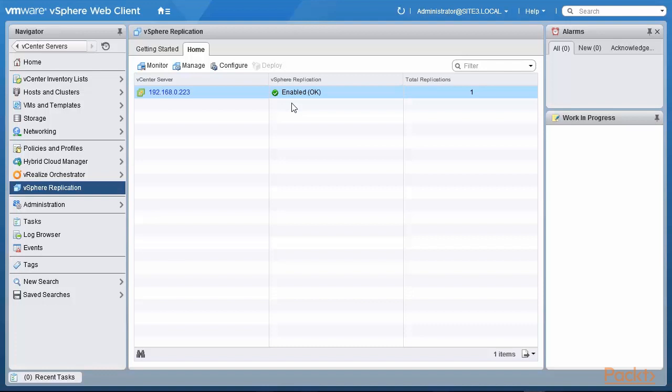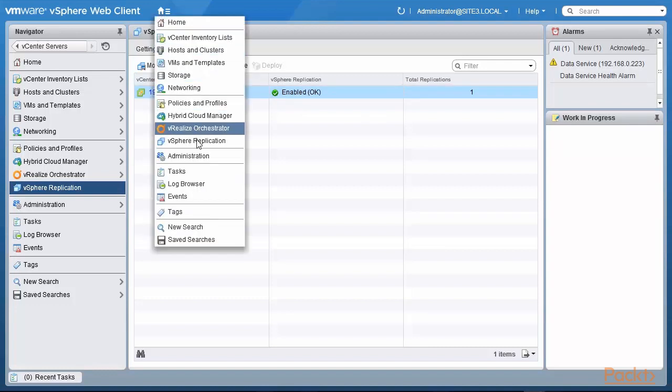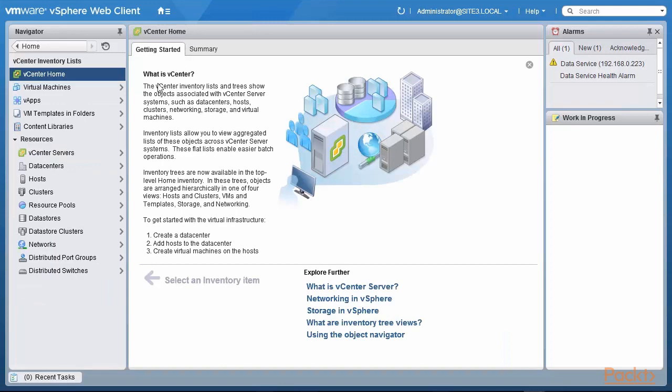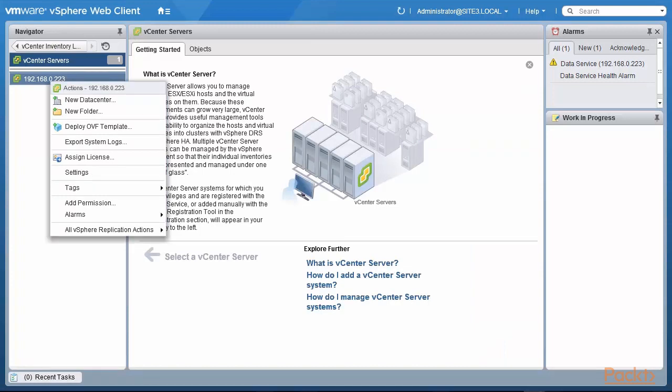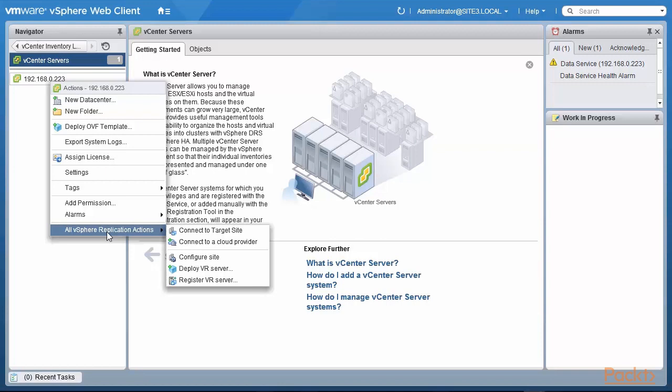The best way that I have seen, and that I actually like, which I think is probably efficient as well, is to actually work through vCenter. So instead of going to home and going to vSphere Replication, which is what I did right now, I prefer to work with vCenter inventory lists. And then I go to the vCenter and it shows me the vCenter. By right-clicking on the vCenter, I can actually see all the vSphere Replication actions that would be there.